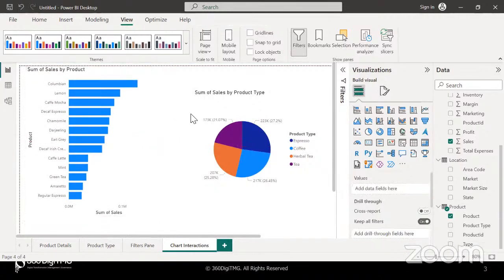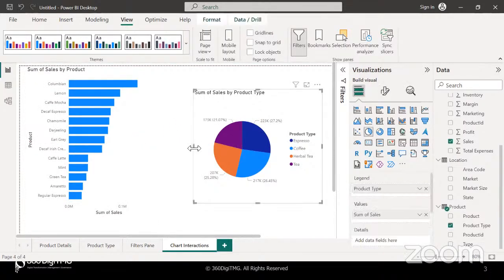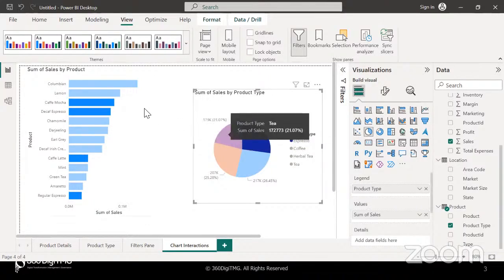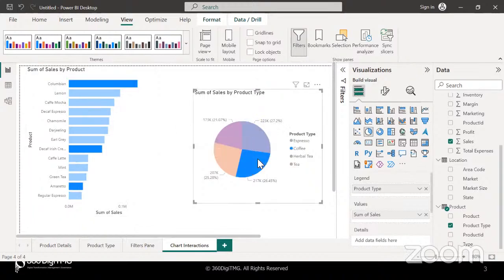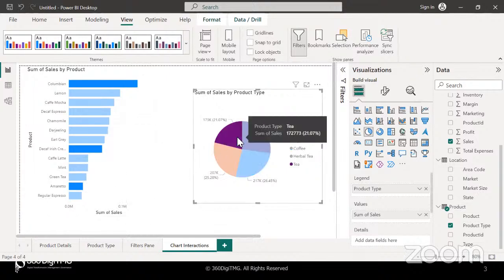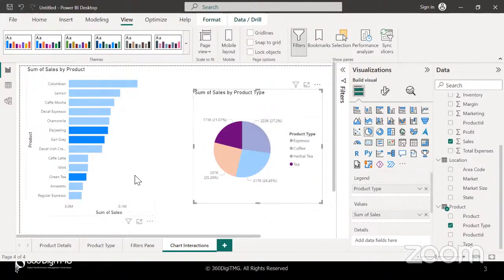So by default, two graphs that are present on one page will interact with each other. Means what? If I select any product type over here, you can notice how the other graph is highlighting the data relevant to this product. All the espresso related items are getting highlighted. If I choose coffee, you can see Colombian, decaf, Irish cream are getting highlighted, and so on. And if I choose tea, you can see relevant data.